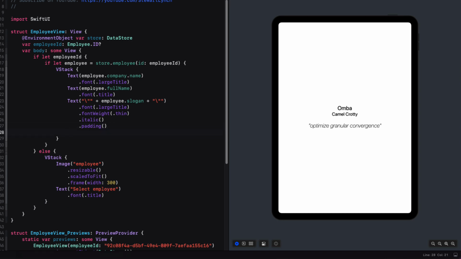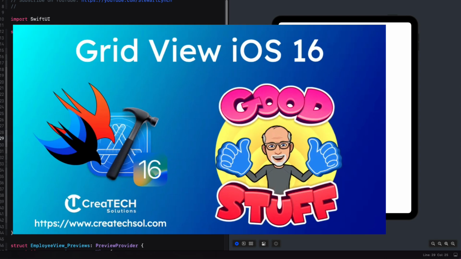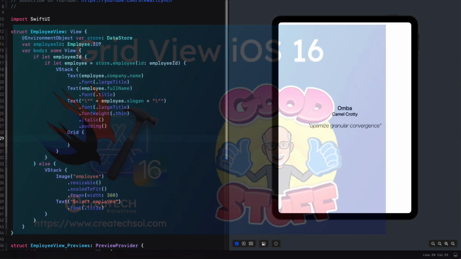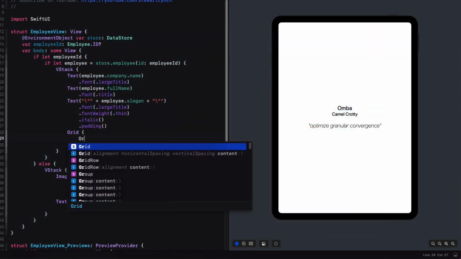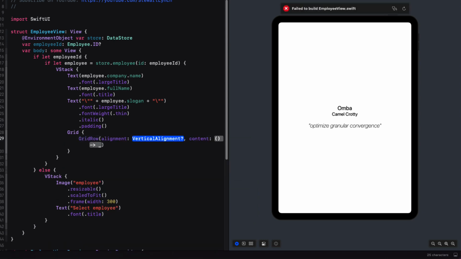Following this, I'm going to use a grid. And I have a full video on the new grid view, so I'll leave a link in the description if you want to explore it more. It allows me to create a nice layout very quickly. Start with a grid container, and inside there I want to create 2 grid rows.